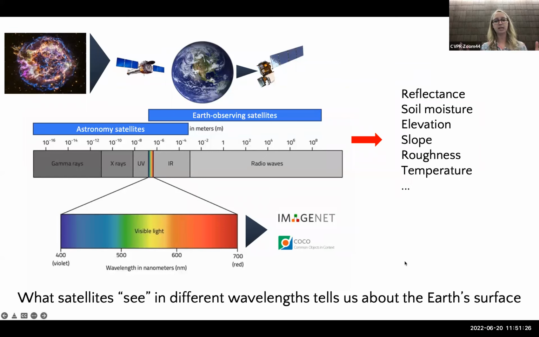And so depending on where we're looking in the spectrum, we can measure the reflectance of the surface. This is what we're used to thinking about with normal images. We can see moisture or water content, the elevation or slope of a surface, the roughness of a surface, temperature, all kinds of information that we can sense beyond the visible spectrum.